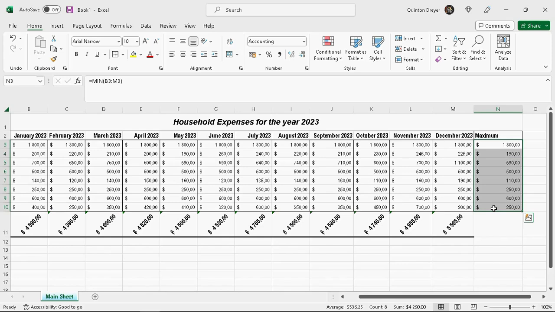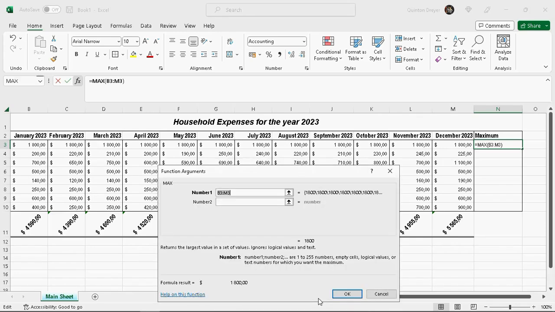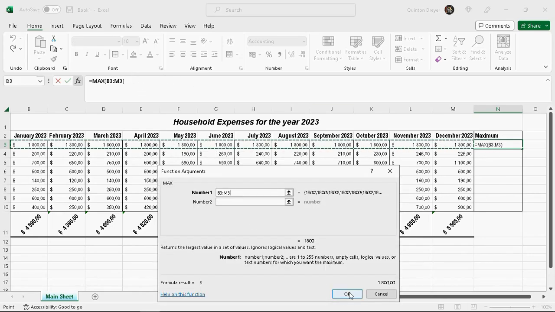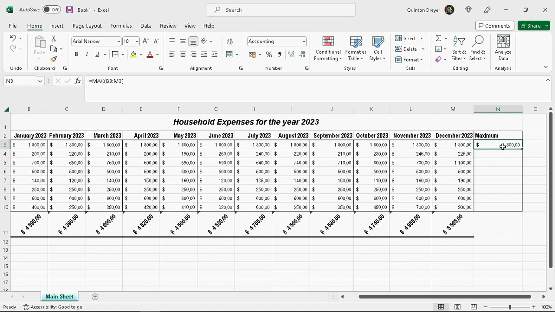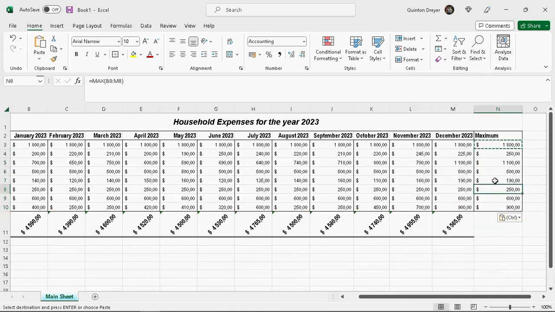To use the maximum function, let's do this the other way. We'll click on here, we'll type max, click OK, highlight your range again, and copy this, paste the functions, and now this one, the most we've spent on fuel for the year in a specific month was 190.